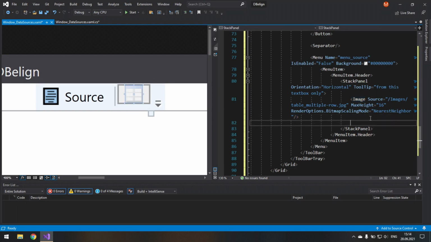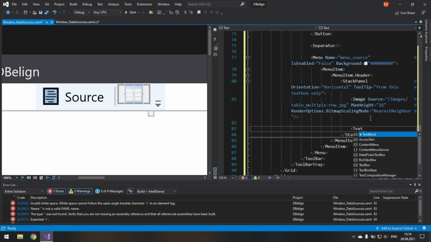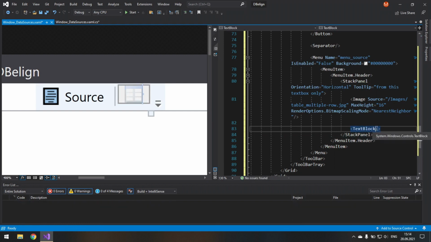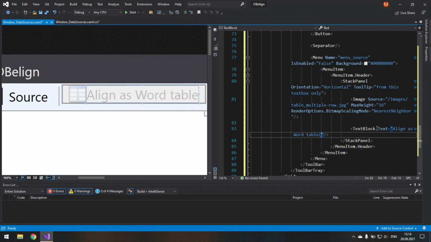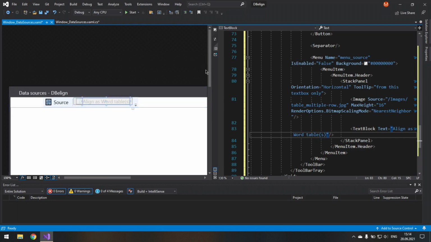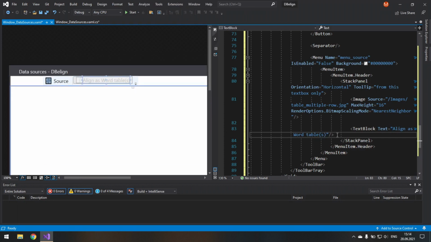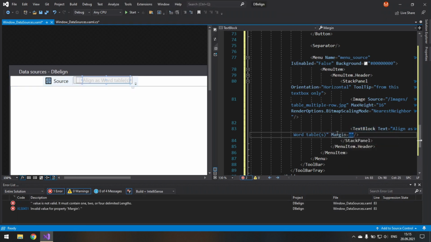And we will put a text block here. And it will simply say that align as word tables. So, as you can guess, we will allow processing Word content as a table. Because when you open a file containing a table, it contains special characters, which you can use to divide your content into cells. And let's give it a margin on sides 5.